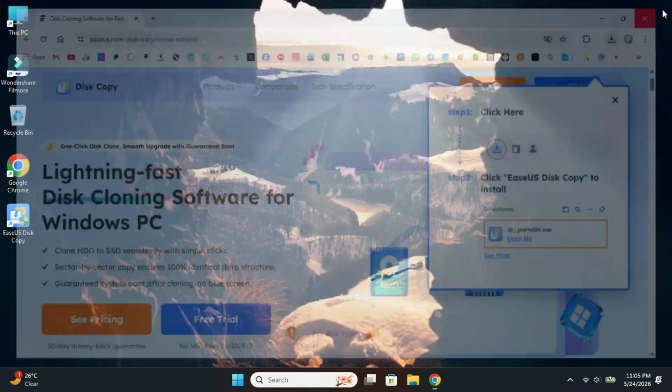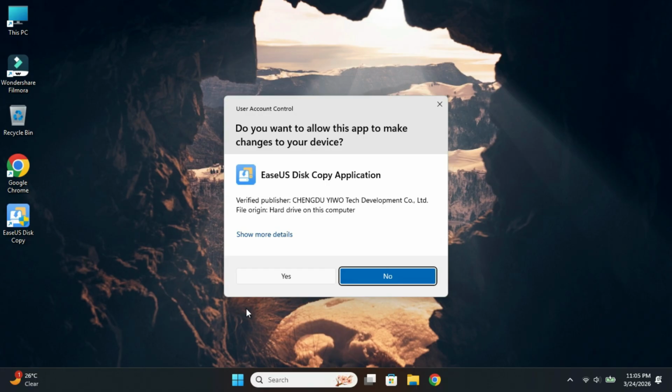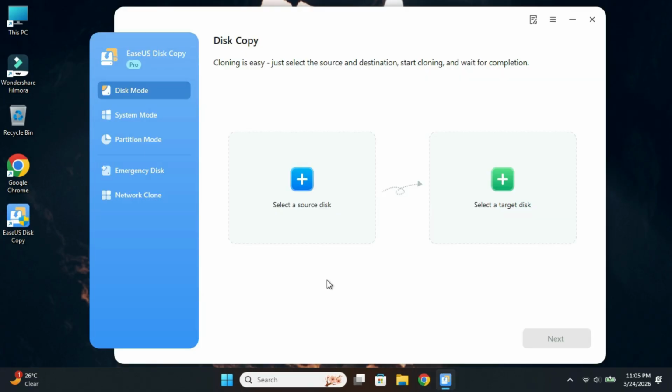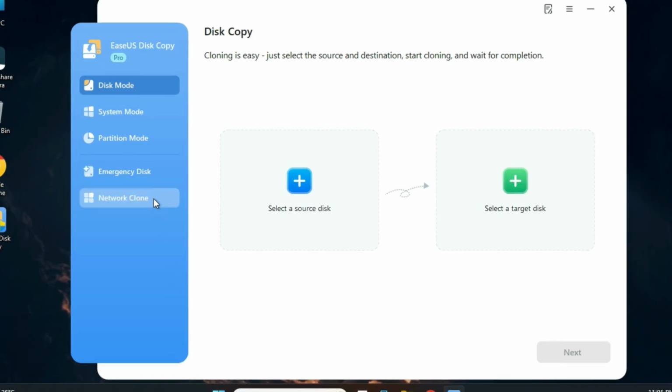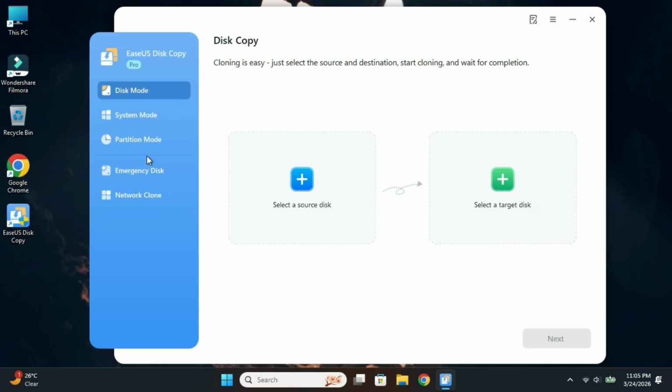Once you install this software successfully, you will see this app on your desktop. Double click on it to open it. If it asks for admin permission, click yes to allow it, then wait for a few seconds. Once it opens, you will see a clean interface. Here you will see three very important options. Alright, so some of you might be thinking, what's the difference between disk mode, system mode and partition mode? I will explain all the options one by one so you are not going to make any mistake.